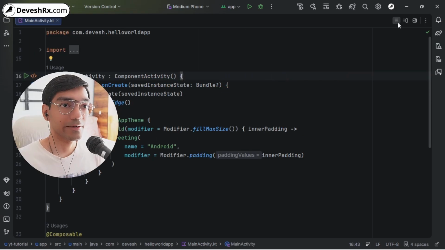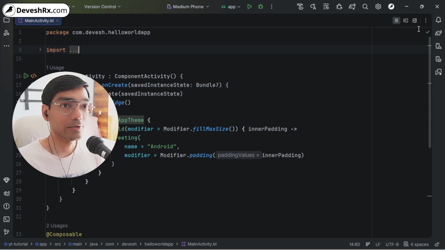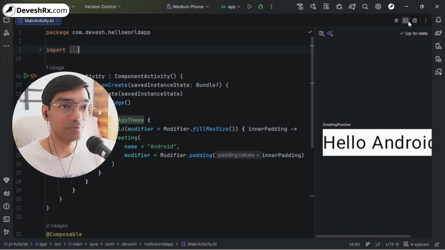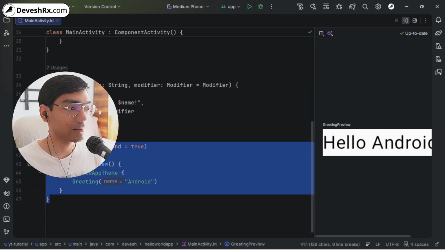Now let's look at the top right corner. Here you can see there are 3 icons. One icon is the code icon, next is the split screen, and third is the design icon. So basically what these 3 icons do is, in case you have any Jetpack Compose UI or user interface in your Kotlin file, then you can see that user interface preview in the right side corner. As you can see here, this is the preview of this following Jetpack Compose UI.